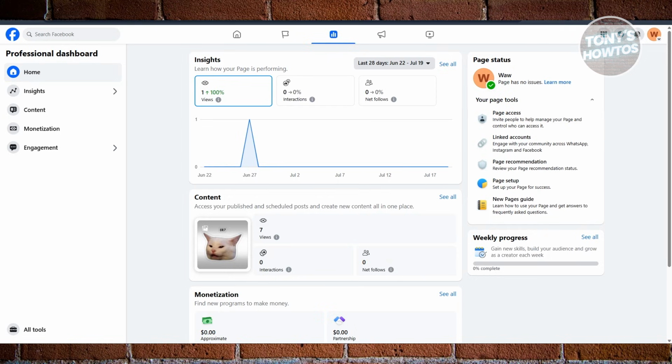But yeah, those are the ways you could contact Meta Business Suite or Meta in general. But in this case, that's about it.